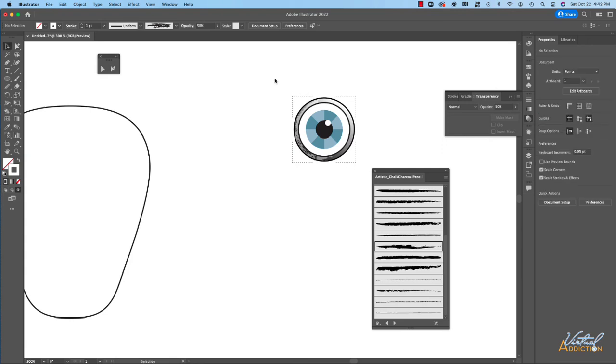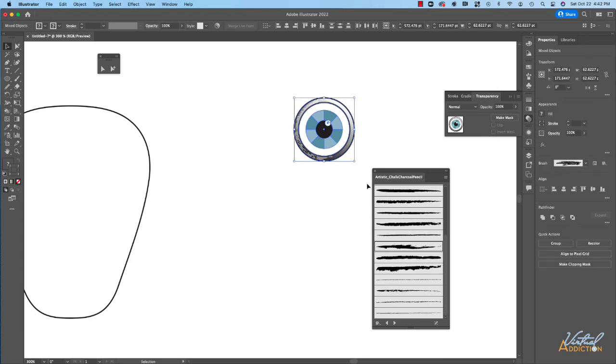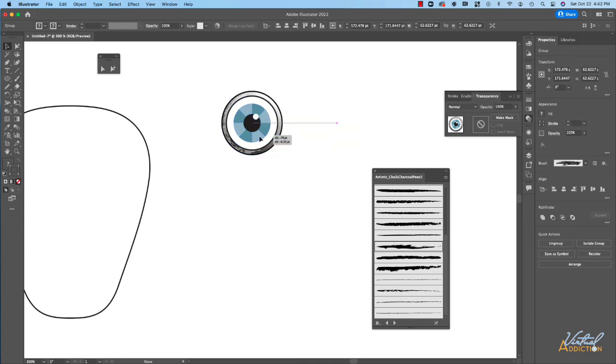Now I'll select my selection tool. I'm going to select the entire eye that we just made. I'll once again group everything together. And now I have the eyeball for my particular robot that we'll be building.